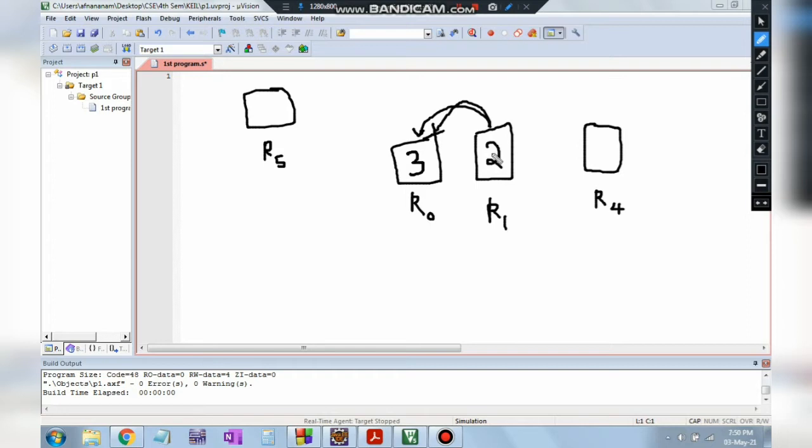In the next iteration we'll be incrementing this value. When we increment this value, this will become 3 now. Then again 3 plus 3, that will be added in R0, which is 6. So 6 will be stored. And how many times will we be doing this? We will be doing this till R1 reaches 10.